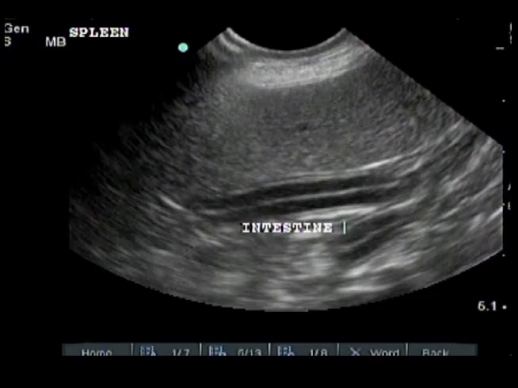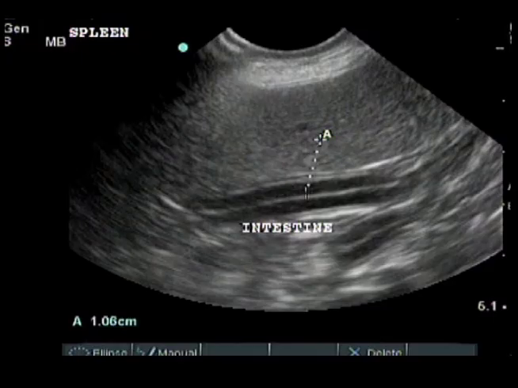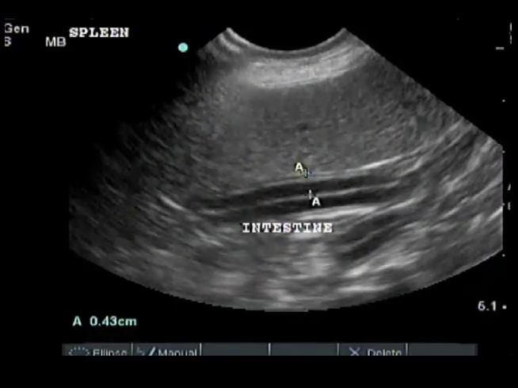Press caliper or measure. Place one caliper at the interface between the hyperechoic lumen of the intestine and the hypoechoic mucous membrane layer. Place the other caliper at the outer surface of the serosal layer. Save this image to the patient record or archives.